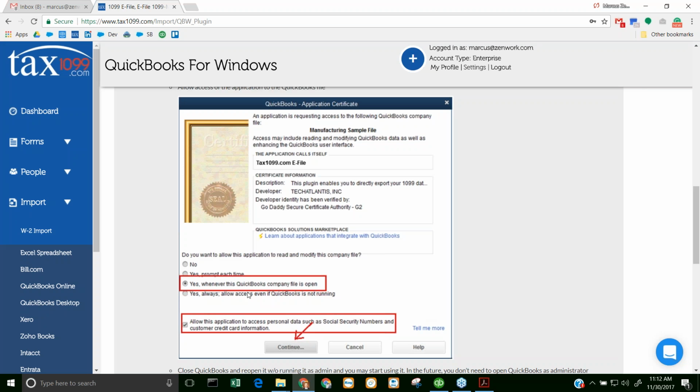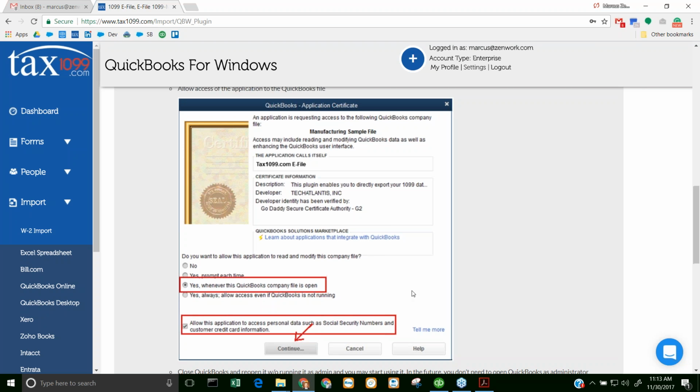You'll want to allow access to the company when it's going to ask you. When you open a company or client file, you'll click yes when this client file is open, and then you want us to be able to access Social Security numbers as well. That is a required field for filing 1099, so we're going to need that information there. So you're going to do that, and then you're going to authorize.